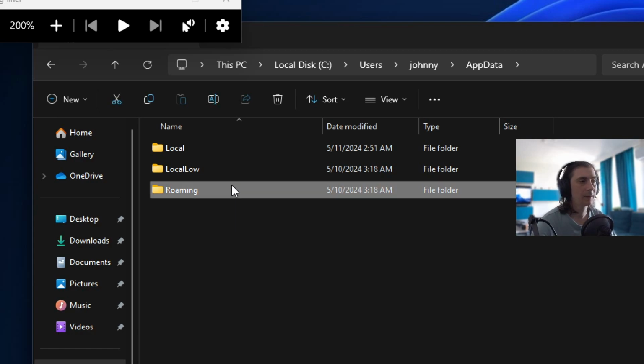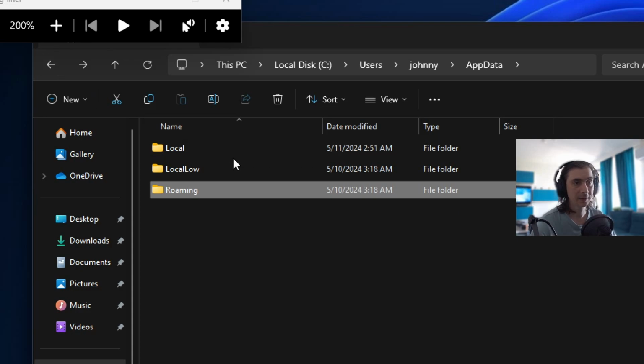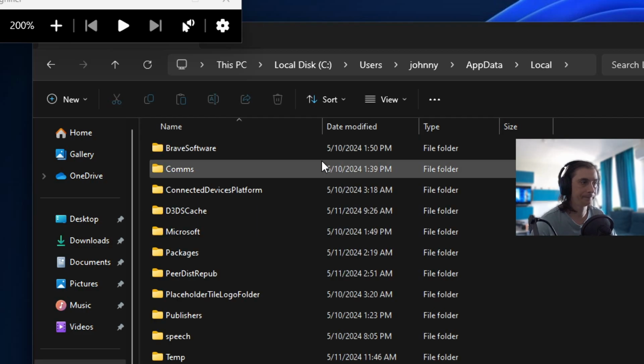I don't know what exactly that means, but usually you don't need to look in there. And Roaming is application data that will be synced between multiple PCs if you log in with a domain user. So if you have a domain user that's managed by Microsoft Azure Active Directory, then this roaming data will be synced across PCs. It's still application data, but it's application data that will be coming with you basically. If you log into a different PC with the same domain user as this PC, this data here will be synced. So let's go into Local.